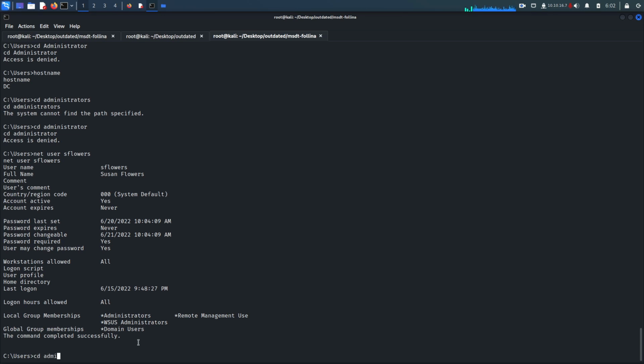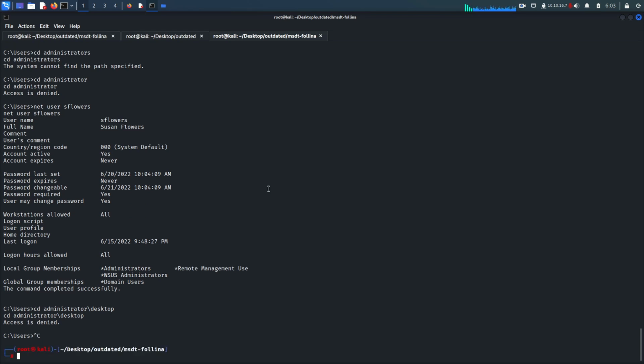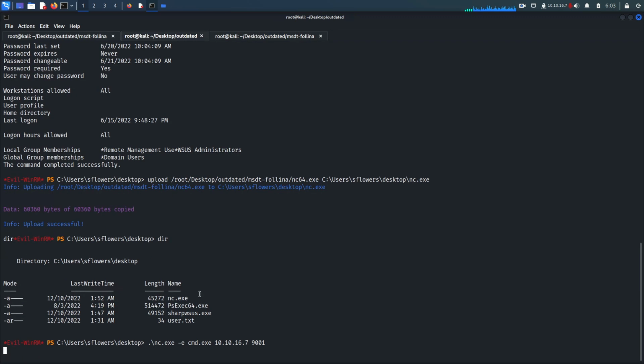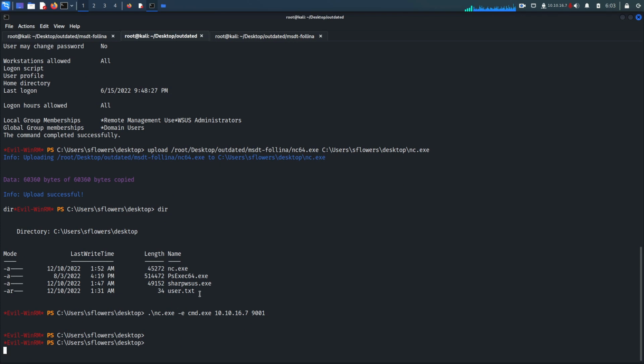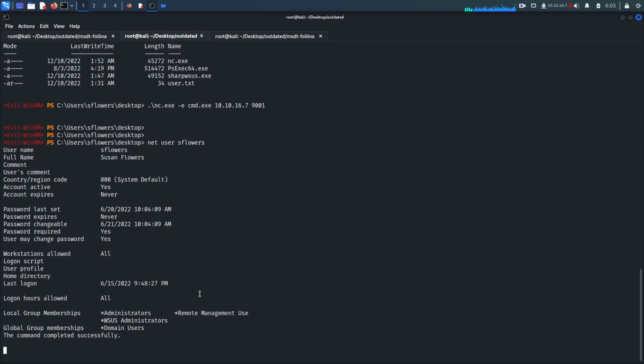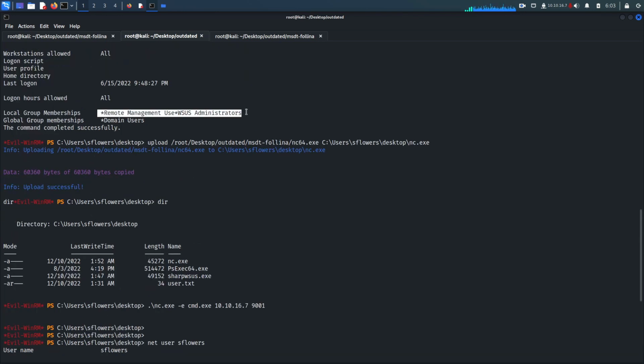Okay, let's see administrator/desktop. Why so? Okay, I'm going to exit from here and go back to Evil-WinRM. net user s.flowers. Yeah, here also you can see we are in the administrators group. Before, we were not in the administrators group.